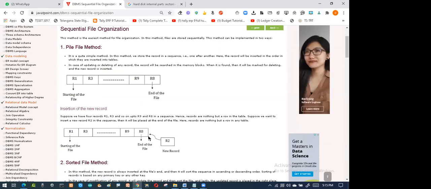I cannot insert it in the middle. As in the example of the plates in a hotel, I cannot pull a plate from the middle. If I pull from the middle, all the plates will fall down and there is a chance of breaking. So I have to put the new plate on the top only. It is a quite simple method.